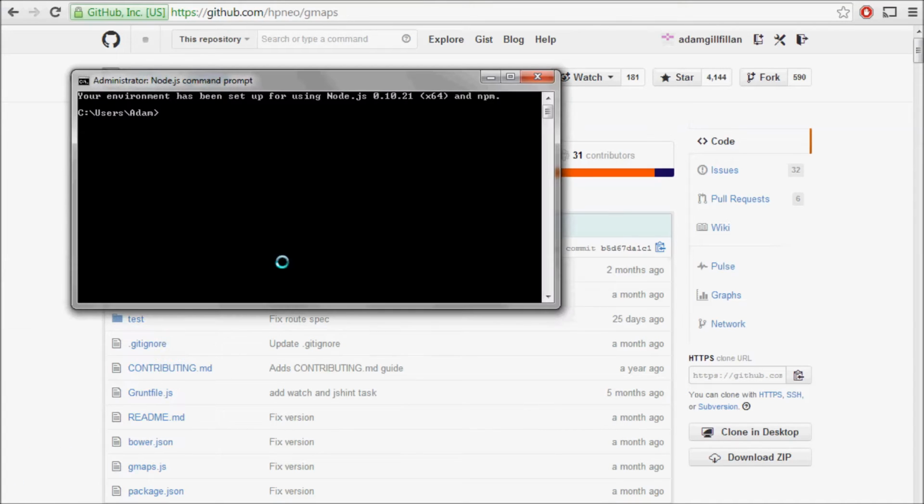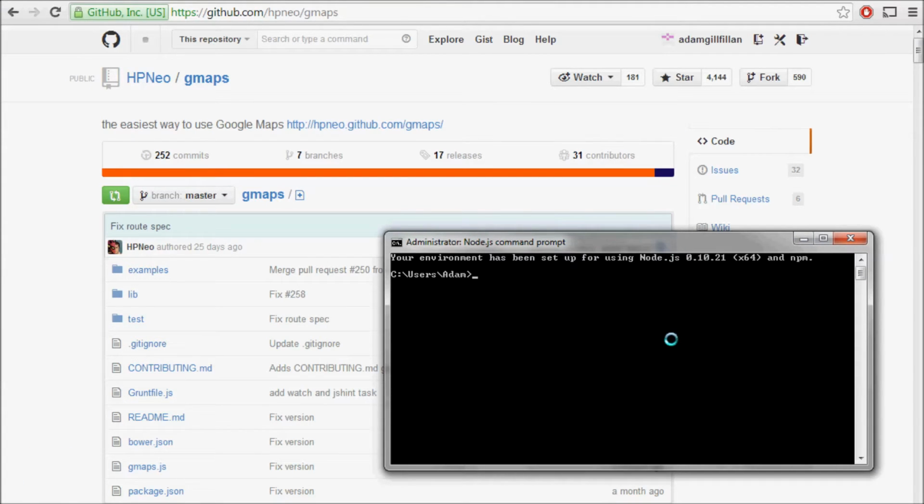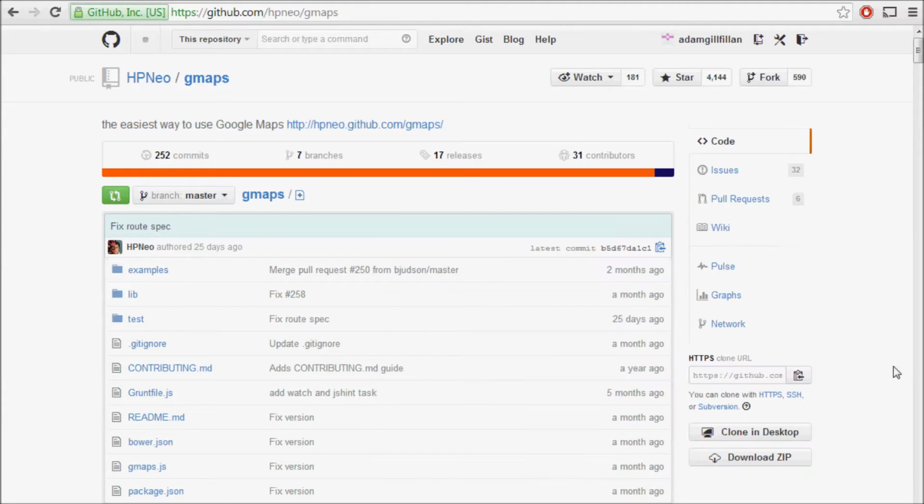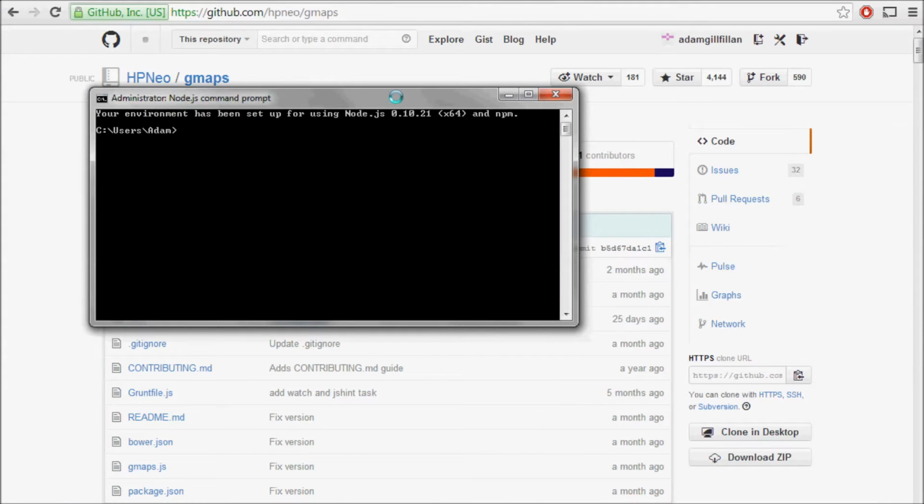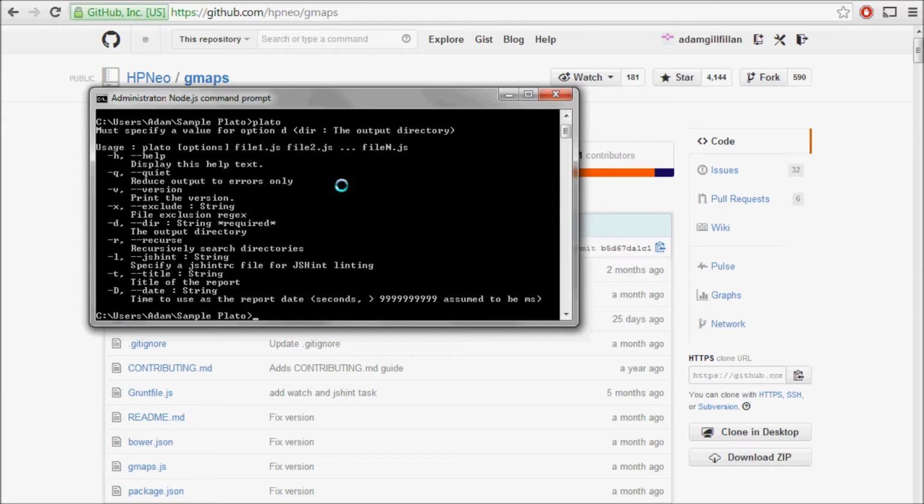Let's go ahead and open up a Node.js command prompt. I've already created that folder where I have my Gmaps, and I'm going to go ahead and navigate there now. So now that you have your JavaScript source project that you'd like to run Plato on, we're ready to begin. Let's go ahead and open a Node.js command prompt and navigate to where you downloaded or stored that project. I believe I stored it in a folder called sample Plato. Yes, okay. We can see what options Plato has by just typing in plato and pressing enter.